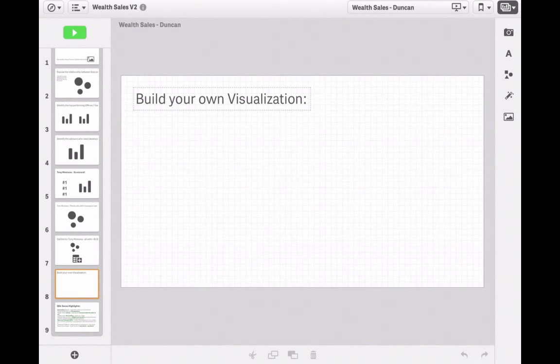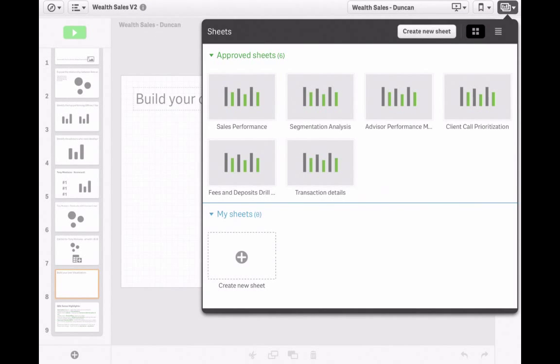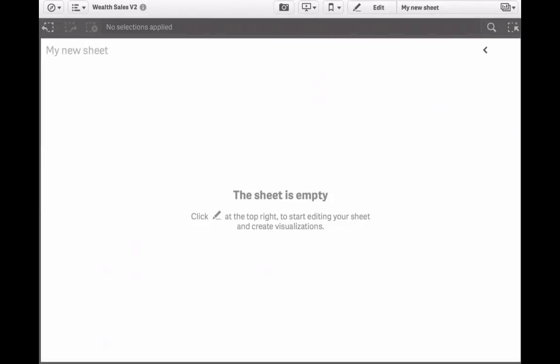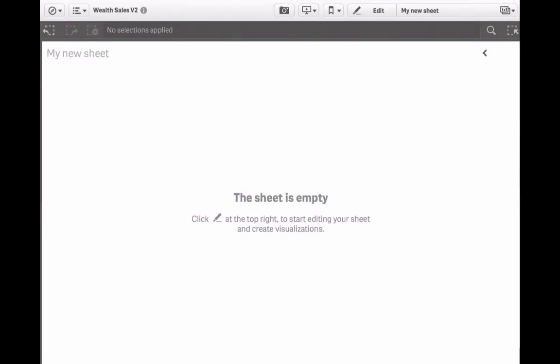So that was an example of using visualizations to tell a story, but let's see how easy it is to make one of your own. Okay, so in this example I've decided that I want a new chart to put into my story. So the first thing I need to do is to leave the story, and I need to go into my sheets. And I'm going to create a new sheet, and I'm going to imaginatively call it my new sheet. And I'm going to go in and edit that sheet.